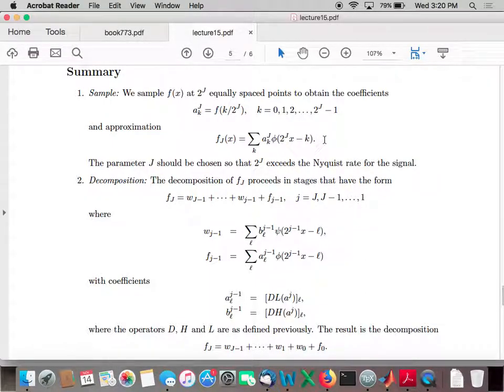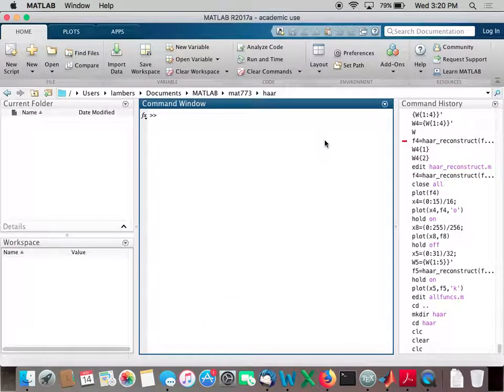So the first function I'm going to implement, and I'm going to use a prefix Haar, because some of my functions have a very simple name like L, H, or L tilde, H tilde, so I'll use a prefix to distinguish.